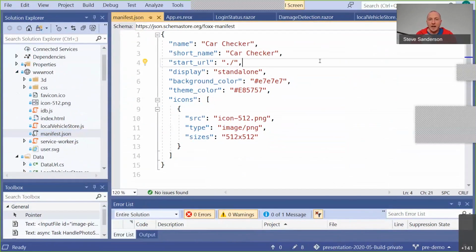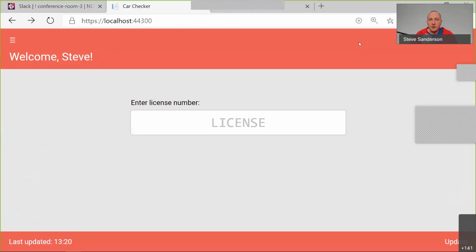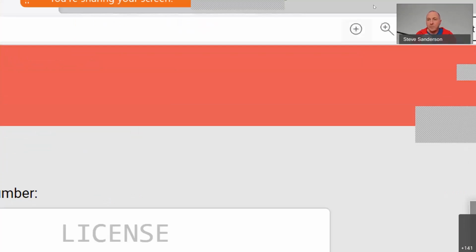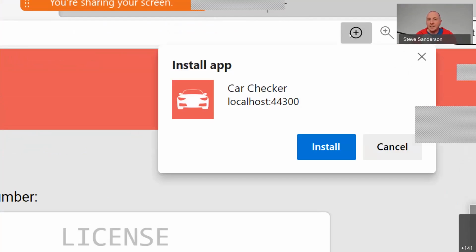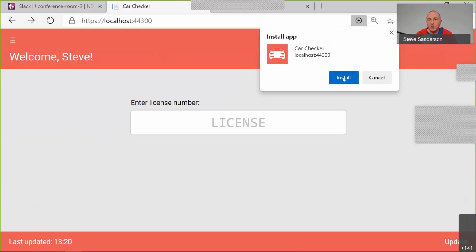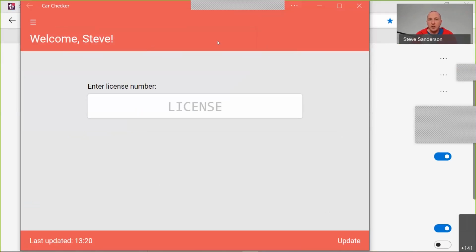And by virtue of having that file, if we look in the browser closely, you'll notice that we've got this little plus button up here. That is offering to let the user install this into their device. So if I click on this install button right now, you'll see that rather than being inside the browser, it now shows up in its own separate window.